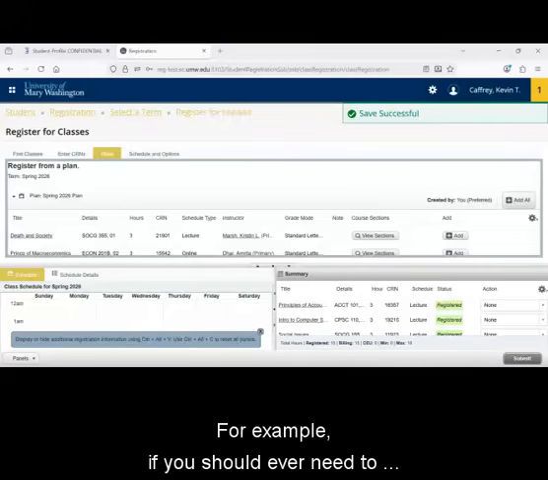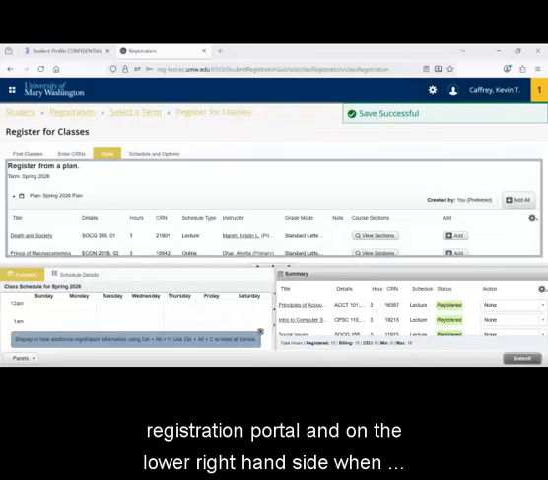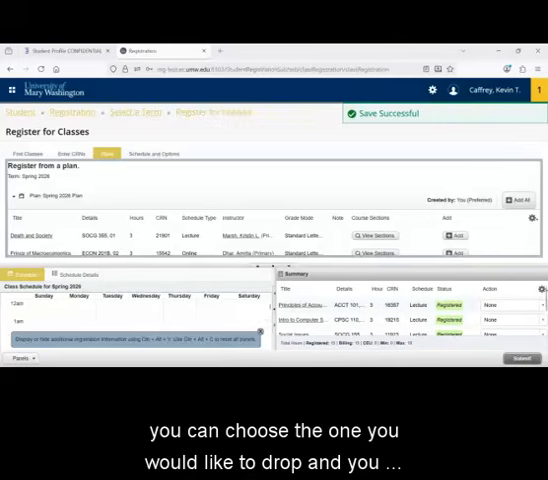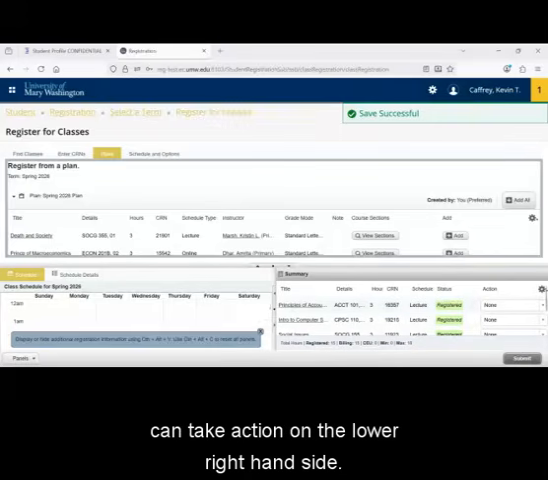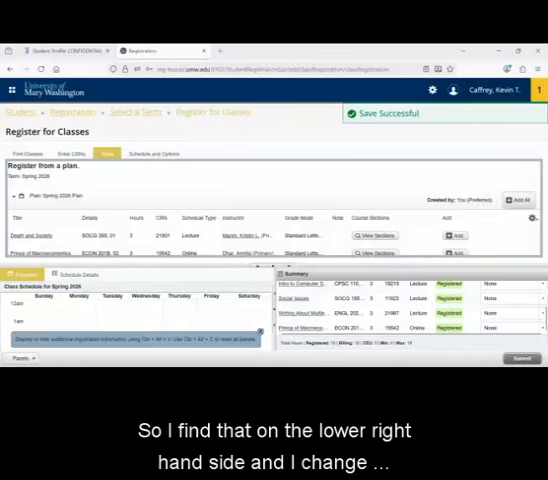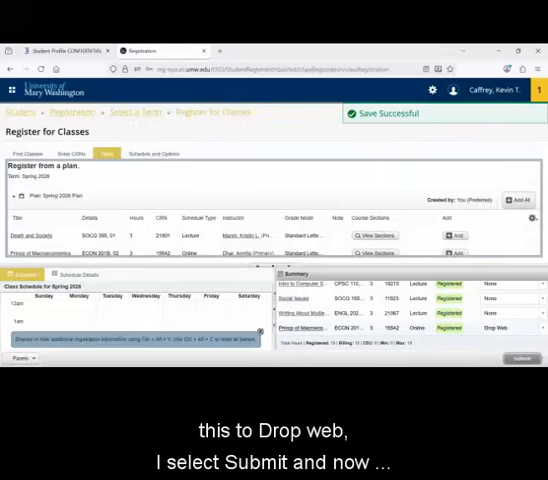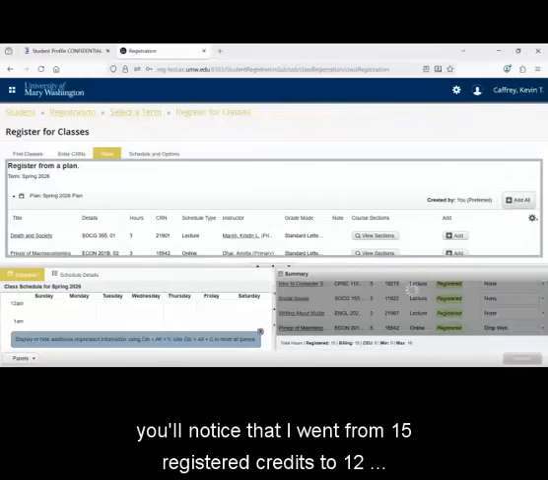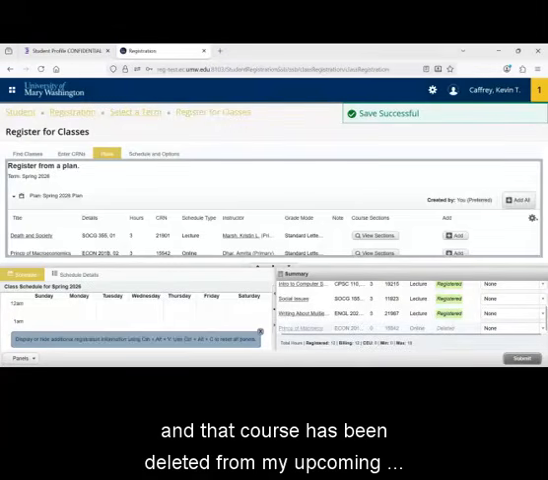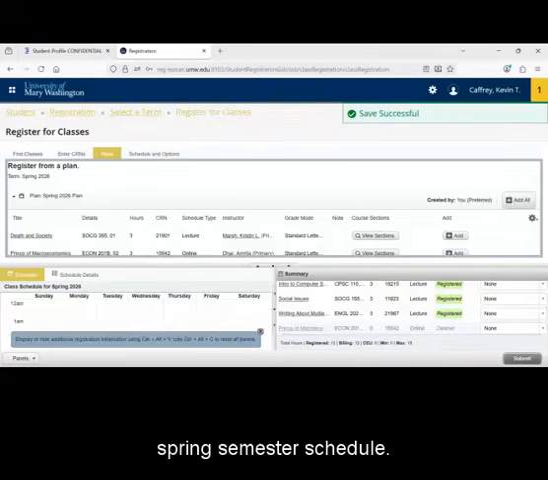For example, if you should ever need to drop a course, you can go right back into the registration portal, and on the lower right-hand side, when you're looking at the courses that you're registered for, you can choose the one you would like to drop, and you can take action on the lower right-hand side. So in this case, I've decided I want to drop my Principle of Macroeconomics course. So I find that on the lower right-hand side, and I change this to Drop Web. I select Submit, and now you'll notice that I went from 15 registered credits to 12, and that course has been deleted from my upcoming spring semester schedule.